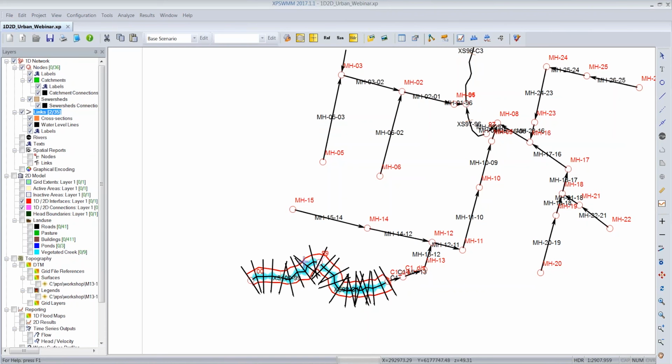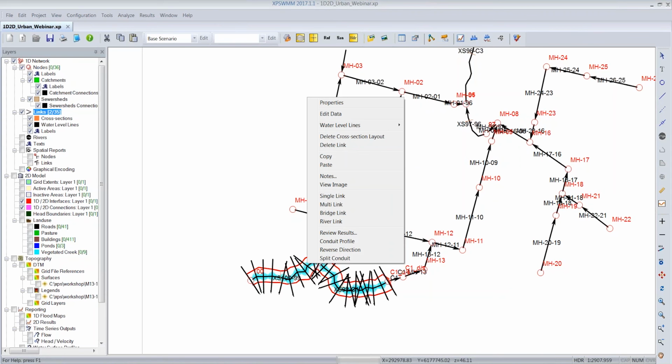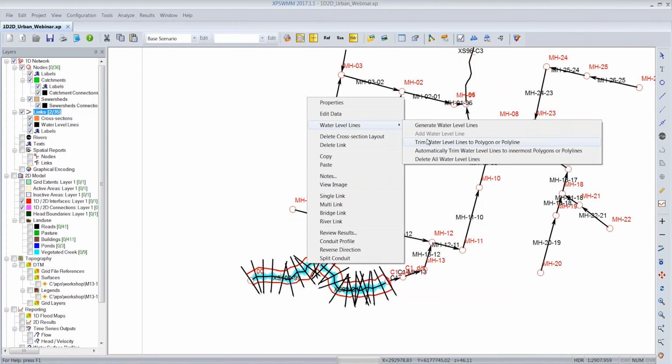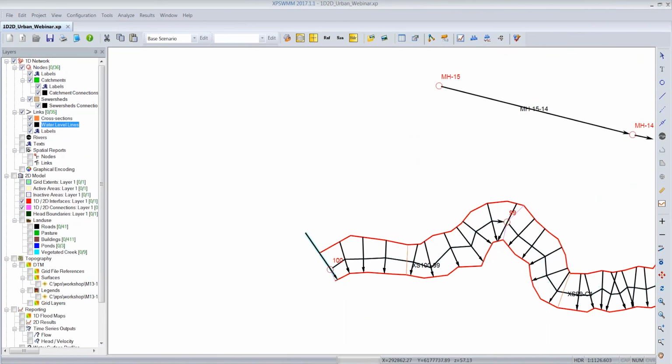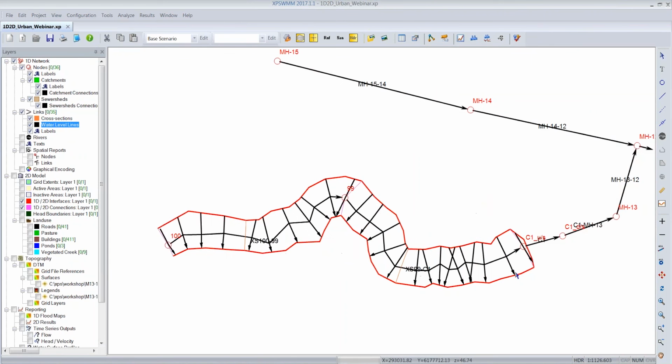This then will display the water level lines for me. Right now they are going beyond the inactive area, or beyond the limits of the 1D 2D interfaces, and ideally they should be trimmed. So I'm going to right click and choose water level lines, in this case, trim the water level lines to a polyline or polygon. Click this polyline and it will automatically trim them. You may need to manually adjust them by clicking on the head or tail. They shouldn't cross each other, but you can just go in and grab the head or tail of a certain polyline for these water level lines, and you can just edit them.